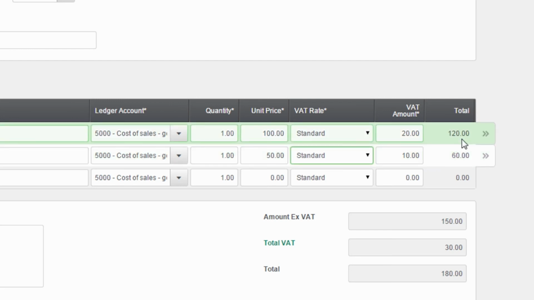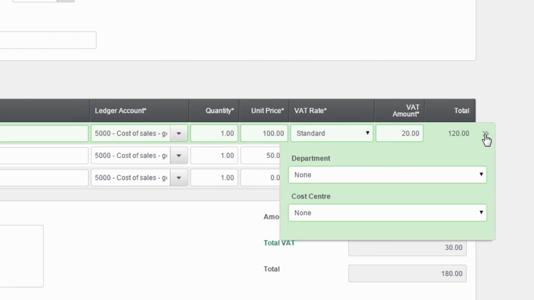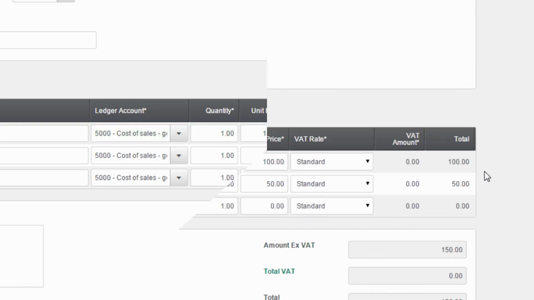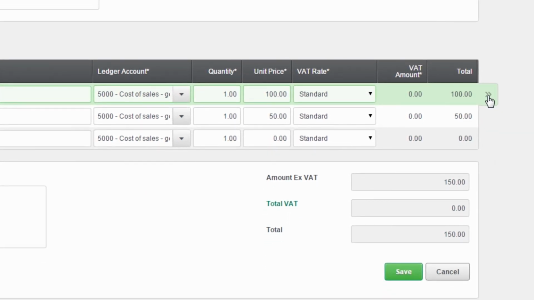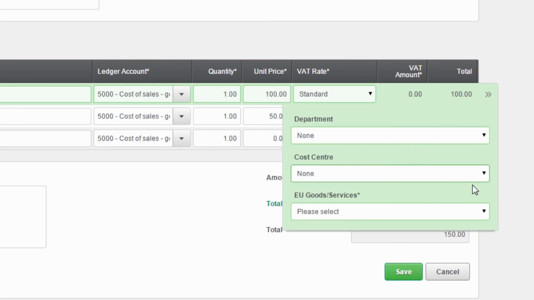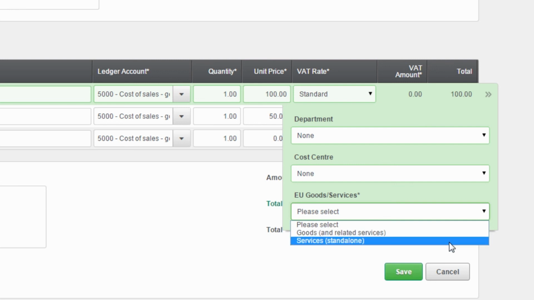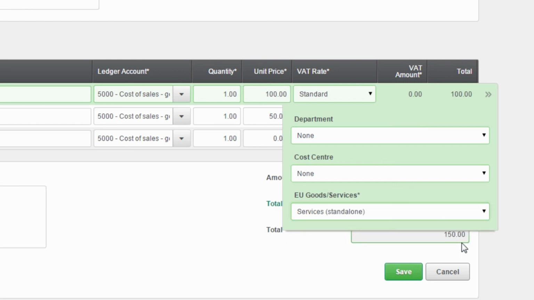If you've created analysis types, click on the double chevrons and choose the analysis type you want to allocate this purchase to. Or for goods and services that were purchased from a VAT-registered supplier in the EU, click the double chevrons and choose whether this item is goods and related services or a standalone service.